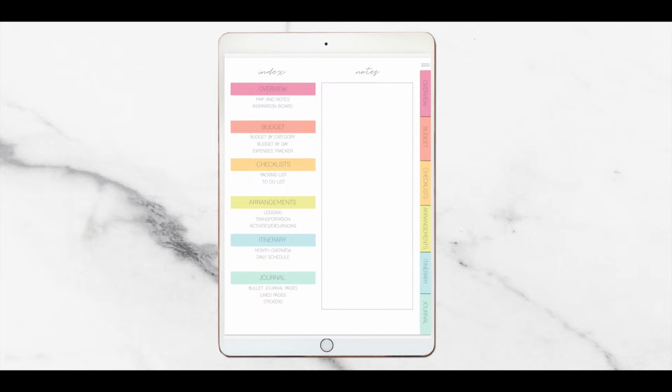So this is the index page. It has the same overview, or tabs I should say, as the ones on the right. This just tells you what's within each tab. And so we'll go through each of these. But to get back to this index page, no matter what page you're on, you can click on this top right button here or click on whatever tab you want.